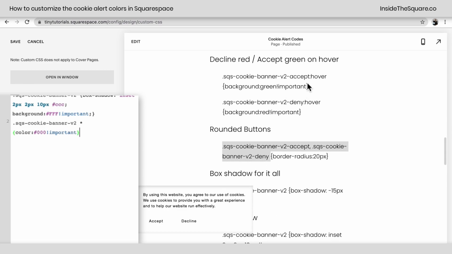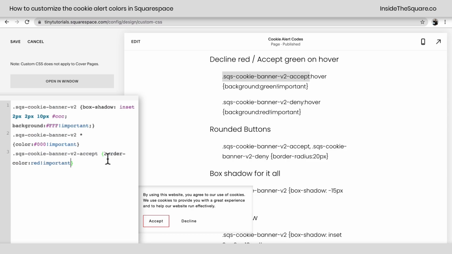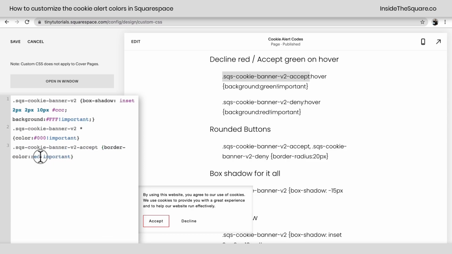Now, let's get a little creative here. I'm going to go ahead and grab the accept option, and let's make that border color red. I'm going to open up a curly bracket and say border color red, exclamation point, important, and there we go. It's accept, so just kidding. Let's make it green. There we go. Now, let's do the same for the deny option. I'm going to grab that one, and we'll say border color red, exclamation point, important. There we go, and now decline is red, accept is green, but it's that inset box shadow.